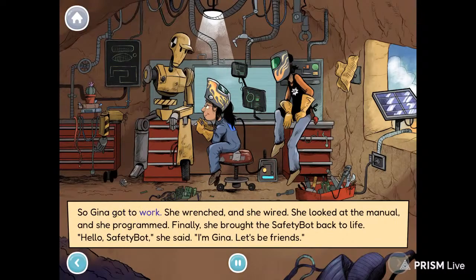So Gina got to work. She wrenched and she wired, she looked at the manual and she programmed. Finally, she brought the safety bot back to life. Hello, safety bot, she said. I'm Gina. Let's be friends.